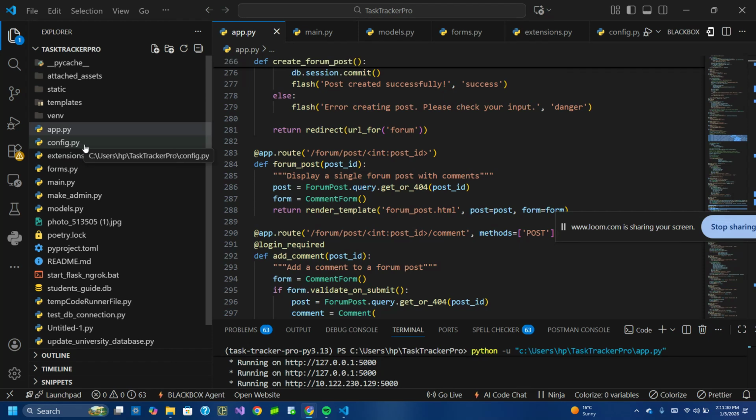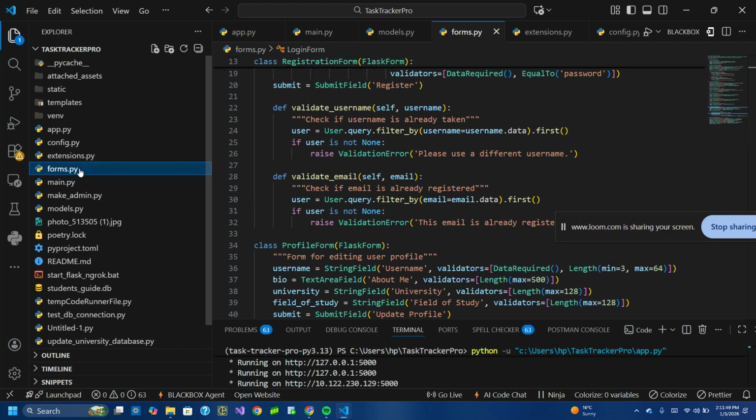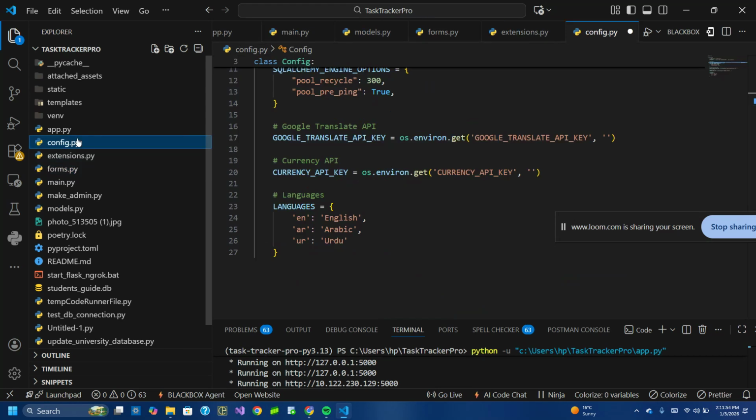The main files in the project include app.py, which handles routes and backend logic, models.py, which defines database tables, forms.py, which manages user input validation, config.py, which stores configuration settings, extensions.py, which initializes Flask extensions, and templates, which contain all HTML pages.